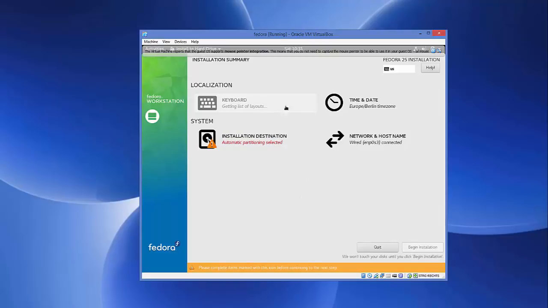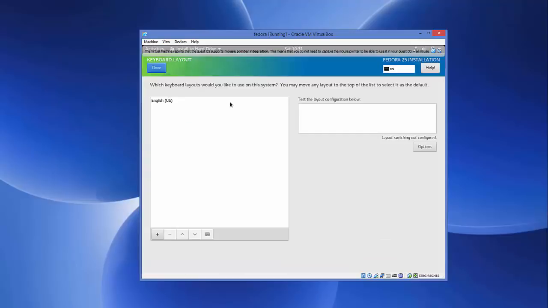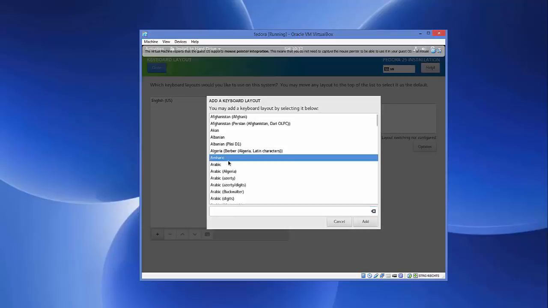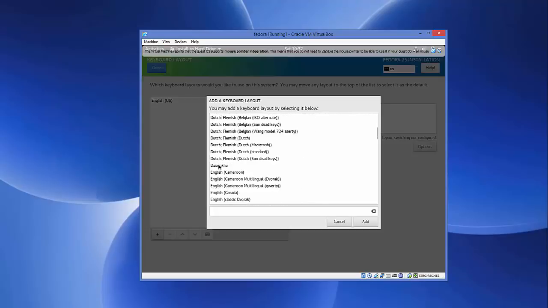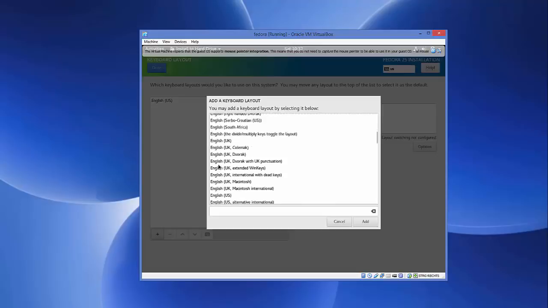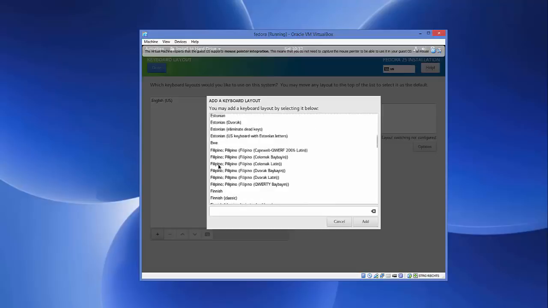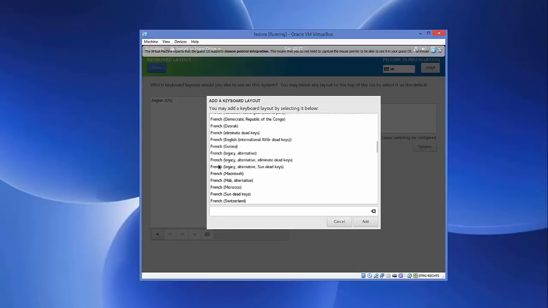And now in the next option, I need to choose the keyboard settings, time and date settings, installation destination settings, and network settings, right? So we will do it one by one. First of all, keyboard settings. The English keyboard is okay for me, but for now I also want to include the German keyboard because I have the German keyboard on my laptop. So I'm going to just search for German keyboard from here. Okay, so search for the German keyboard.